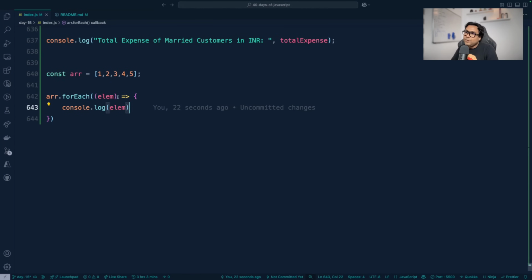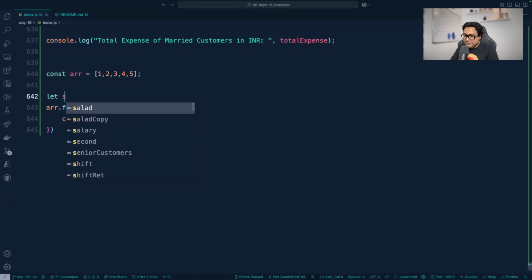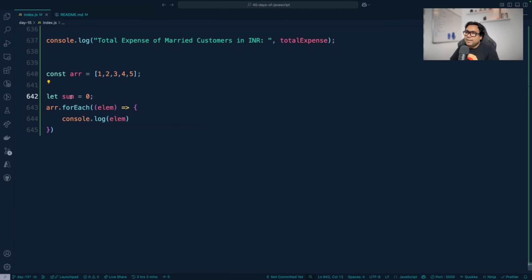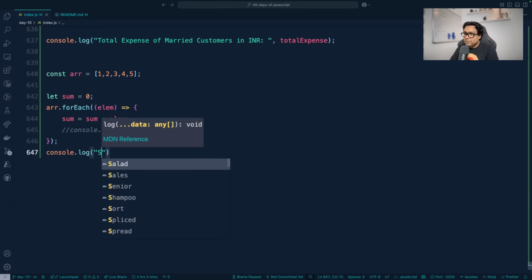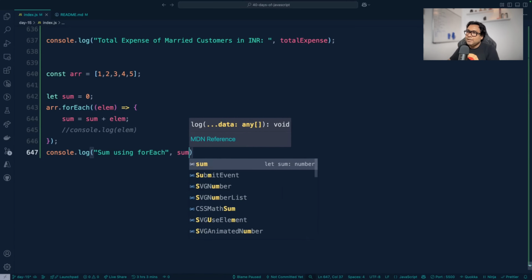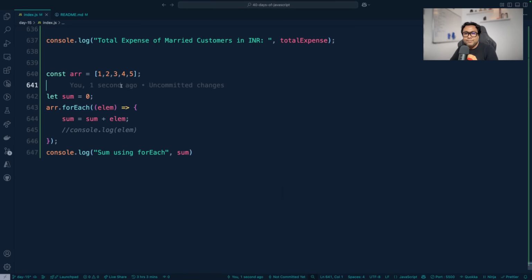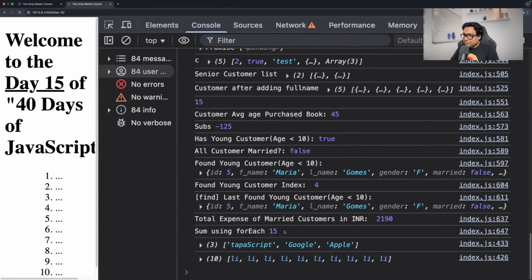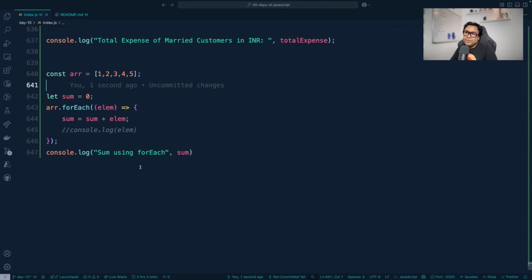Now, if I want, I can also do a summation of all these elements, right? So I can take something like let sum equals 0, and then over here sum equals sum plus each of the elements, and then finally once the forEach loop is over, console.log of sum using forEach comma sum. So I'll get a summation of 1 plus 2 plus 3 plus 4 plus 5. I got the sum using forEach as 15, of course, correct. Now I'm able to do this summation using forEach.